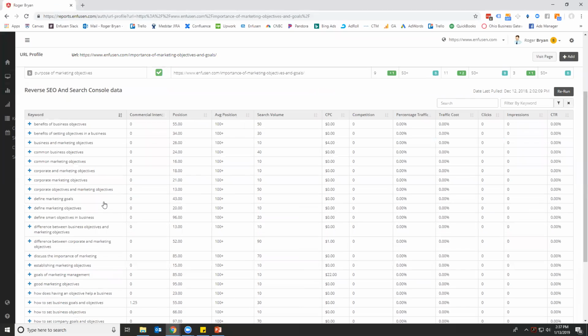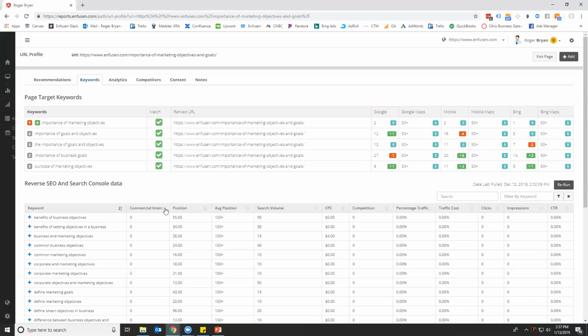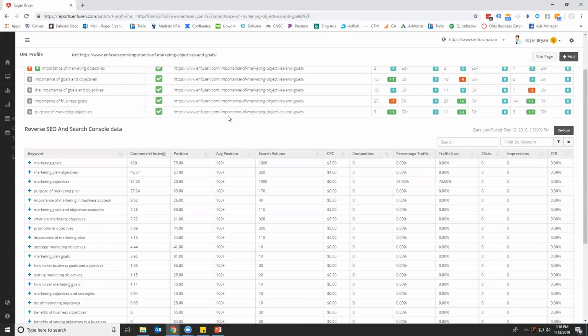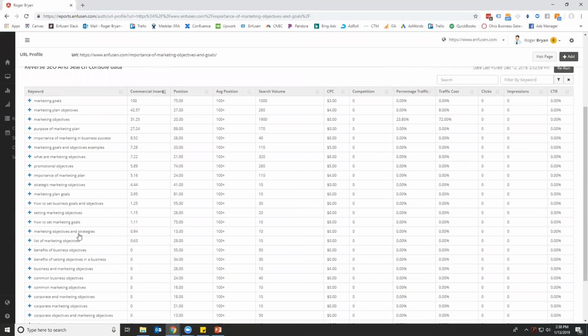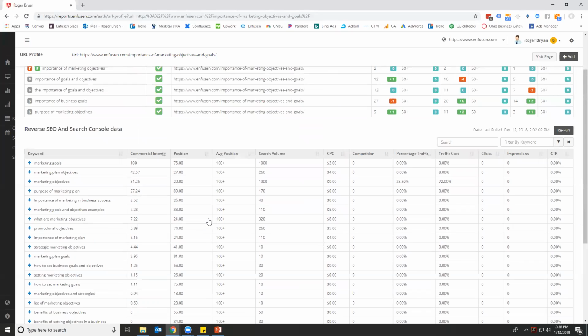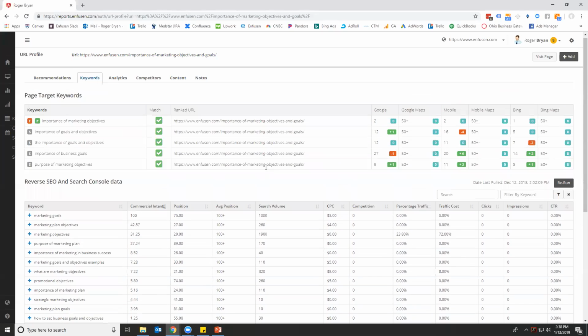Now, these are all of the other pages that we're also ranking for. One of the nice things about our platform is the use of our commercial intent algorithm in order to find the keywords that have the most value. For example, marketing goals is actually a buying oriented keyword. Marketing plan objectives, marketing objectives. You'll see that although we rank for a ton of other keywords, they don't necessarily have the highest relative commercial intent. A big part of that is what are people willing to pay for it? What is the search volume? What is the competition? So that we can get a good idea of what keywords we want to target in order to be successful.